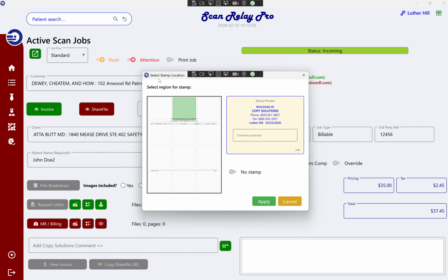Once you load that, you see this select stamp location dialog box. This allows you to put an electronic stamp on that document, so you don't have to use a stamper and then scan it in. You can do it that way if you want to, but this is giving you another option to do it a little more seamlessly. And you see this comments optional below. This is a comment. These comments will show up in red below this stamp. This is pretty much what the stamp will look like up in this corner when we hit apply.